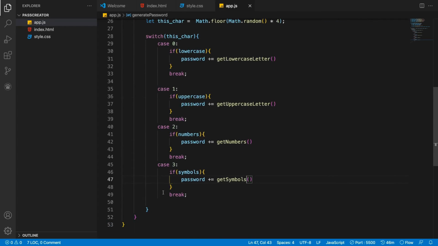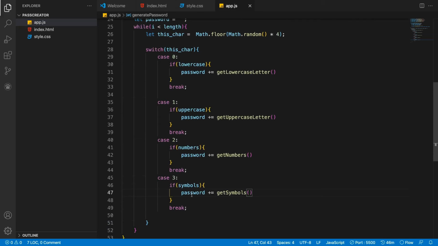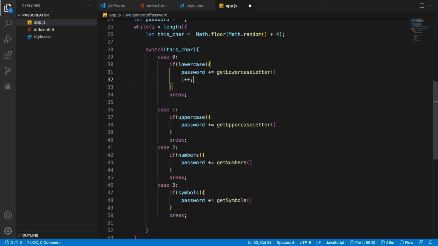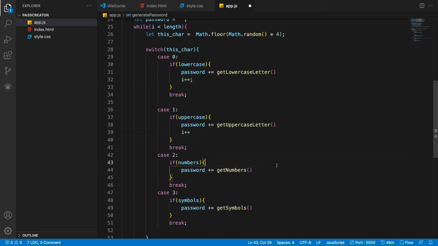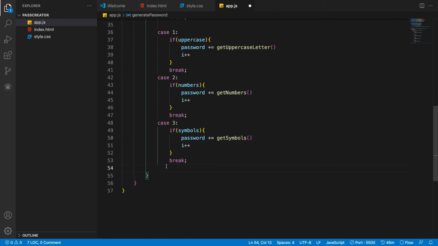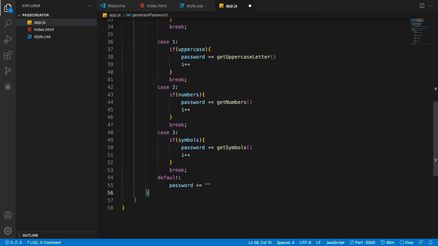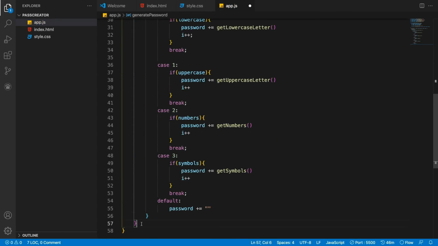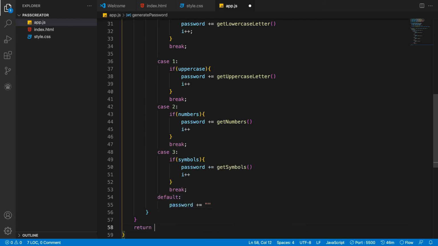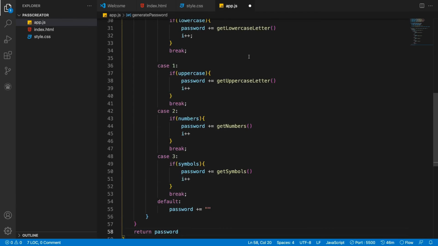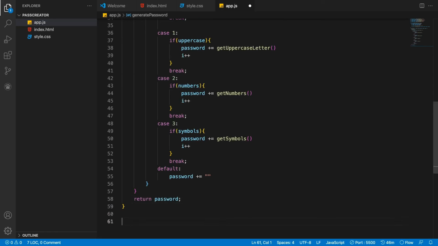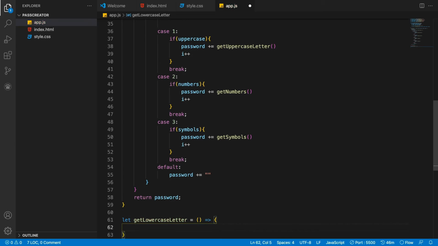So now we need to declare all these 4 functions. We will declare them one by one, and before that let's just complete this function. After adding these, we need to increment i, otherwise we will be stuck in an infinite loop. So i plus plus, for each case. Let's declare a default where we will do password plus equal to blank. Okay, so this is our switch case, this is our while loop, and outside the while loop we need to return the password. Okay, let's define these 4 functions. Let getLowercaseLetter, this will be a function which will return a lowercase letter.